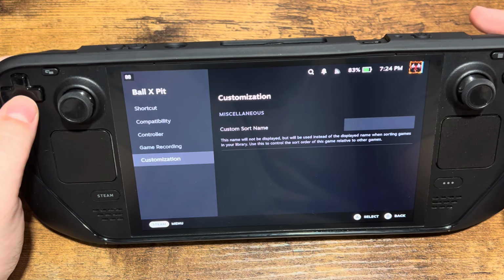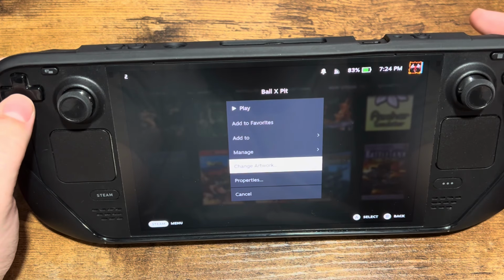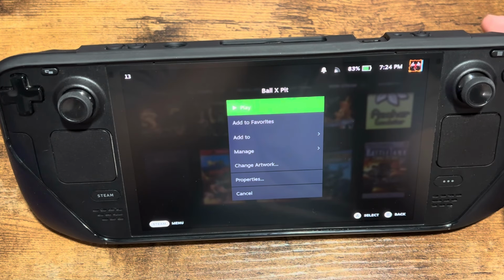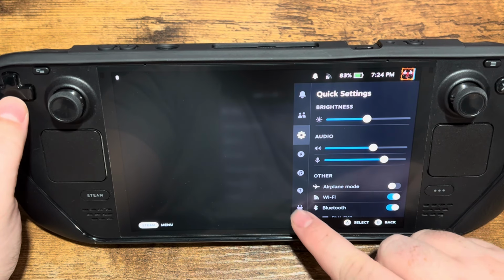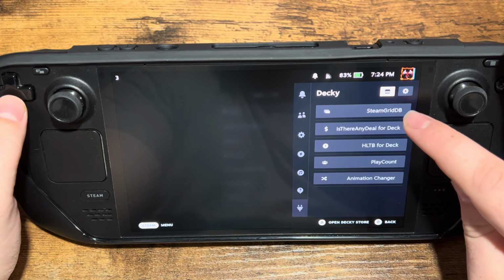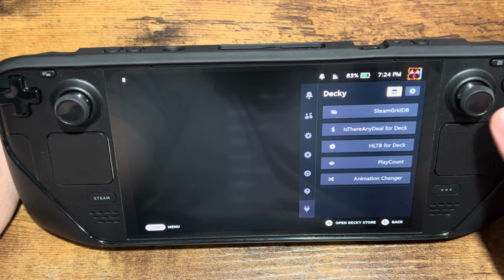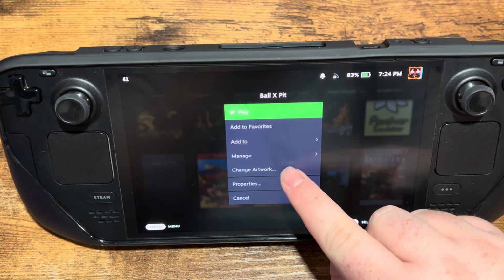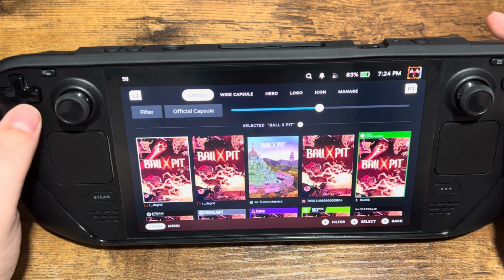Then what we're going to do now that the name is there: options and then change artwork. Sorry, you won't see this right away, unless you have the Decky plugin installed. The Decky plugin I have here is SteamGridDB. I have a video on my channel that shows you how to install the Decky plugin, and then install SteamGridDB. That gives you all your artwork, and then you'll see the option here that says change artwork. So the capsule is the main page there. So choose one you like.